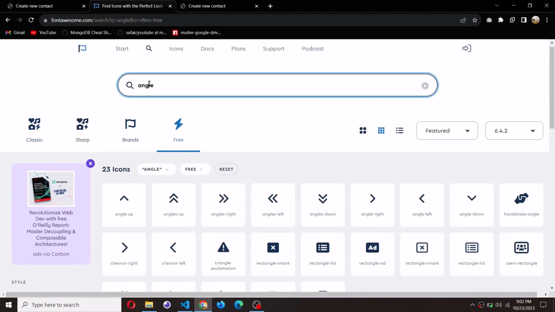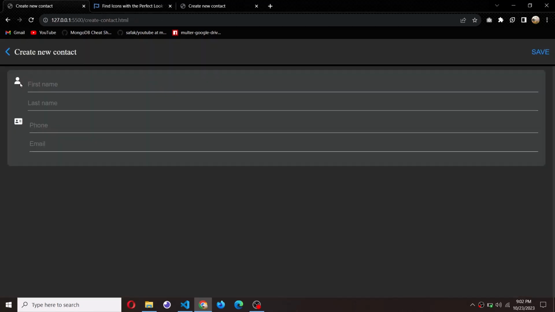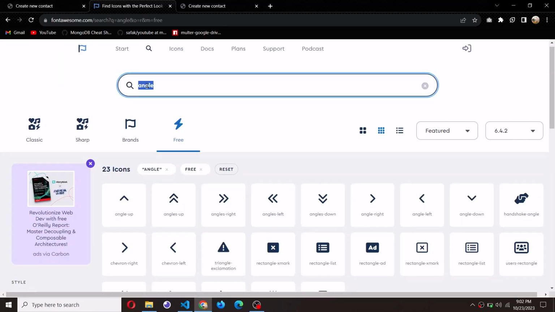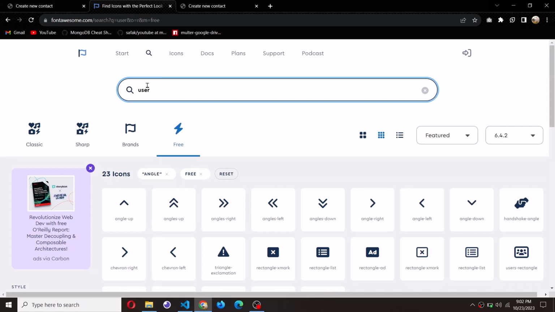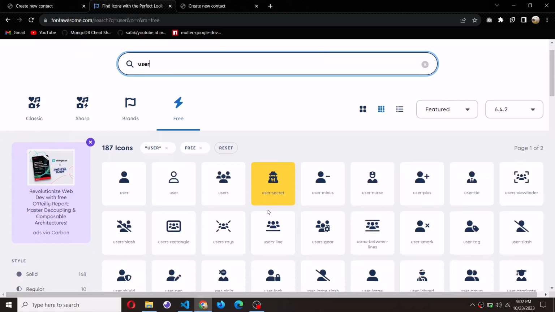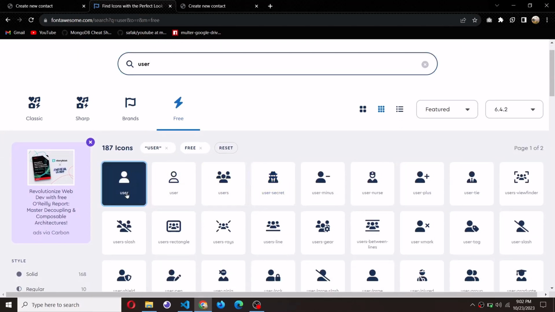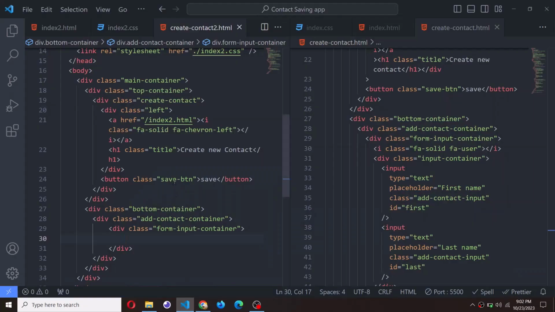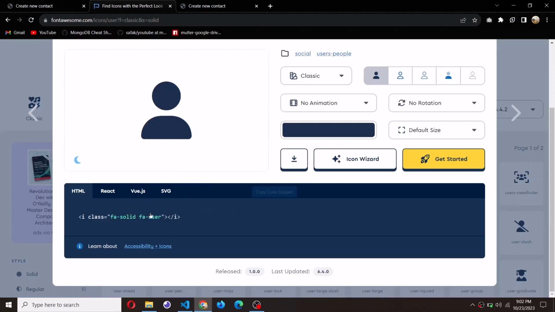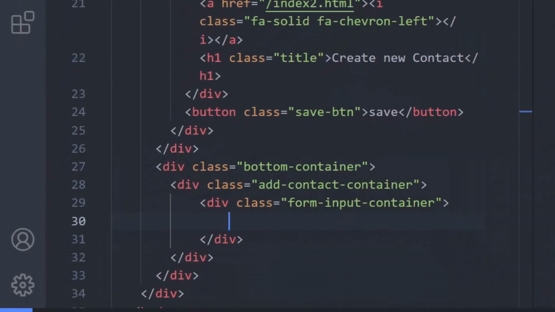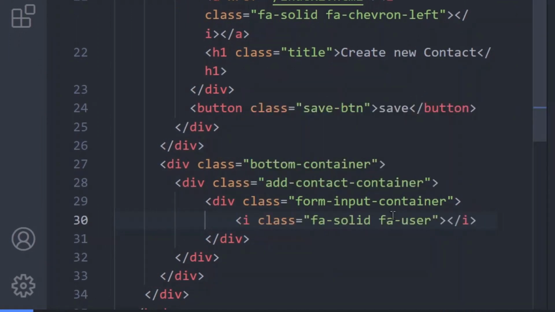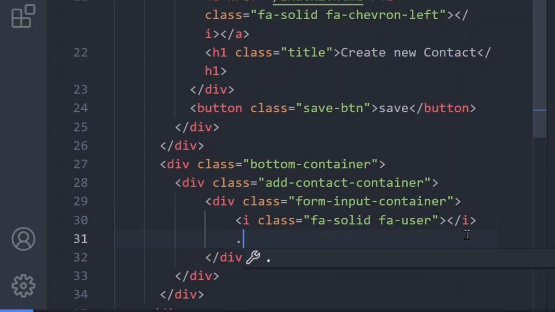So let me head on to Font Awesome. I'm looking for a user, so let's look at the user. We have the user here. Let's do that. User, and the user that I'm looking for, I'll pick this one. Oops, let me just come back here and click to copy the snippet and paste it right here. And afterwards I will create a new container called input container.